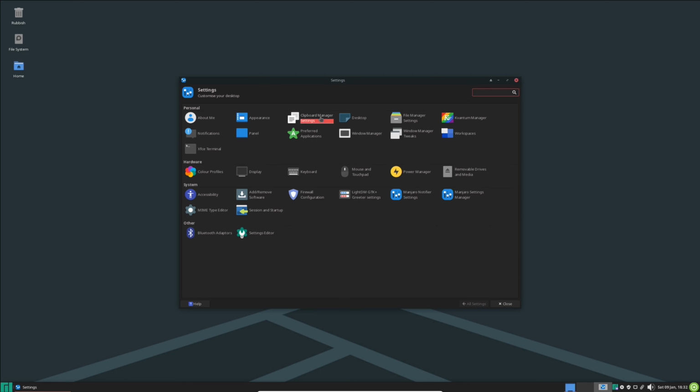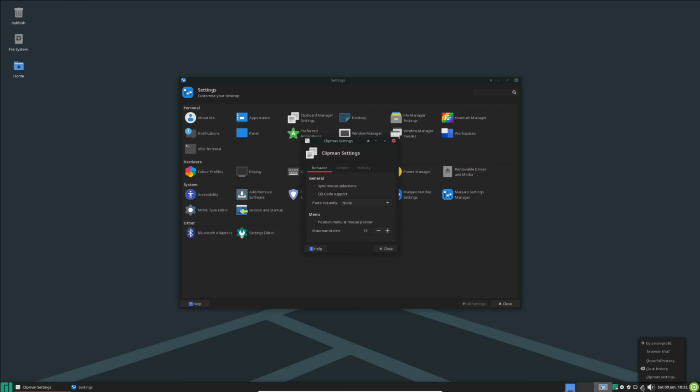Clipboard manager settings. This is actually the Clipman software that also has a shortcut down in the panel over here. This will allow you to cache the things that you have copied in your clipboard and then use them later.